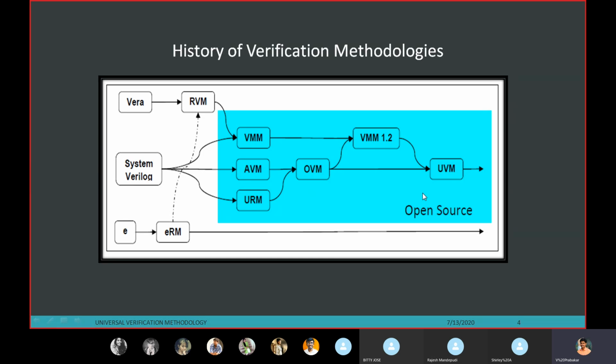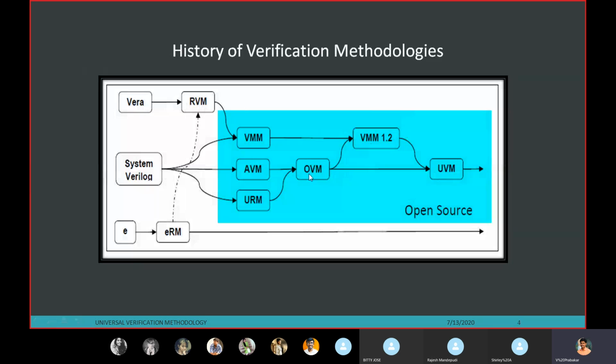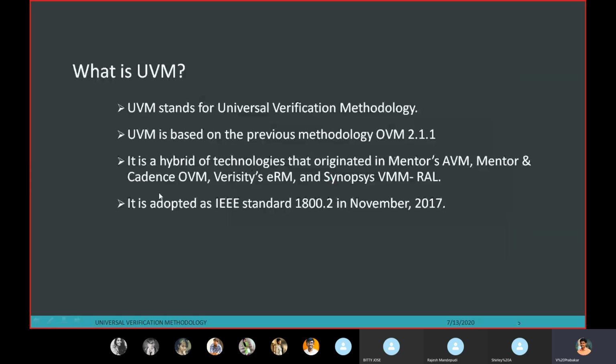So UVM stands for Universal Verification Methodology. UVM is based on the previous methodology, OVM version 2.1.1. It is a hybrid technology that originates from Mentor's AVM, Cadence's OVM, Verisity's ERM, and Synopsys's VMM. From all of those, finally we derived UVM, and it was adopted as IEEE standard 1800.2 in November 2017.